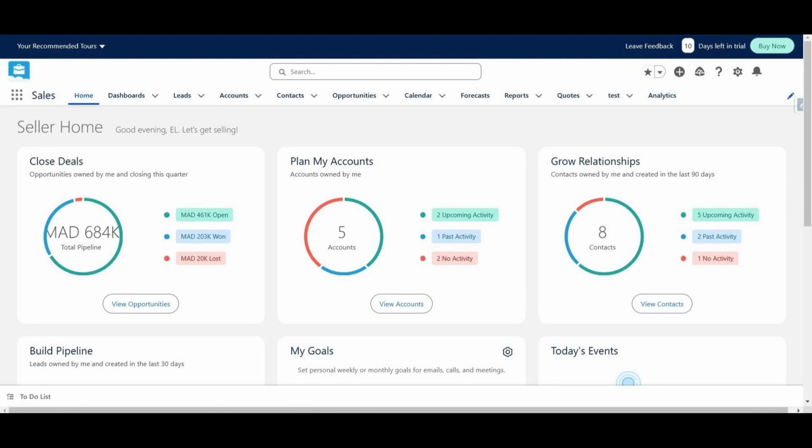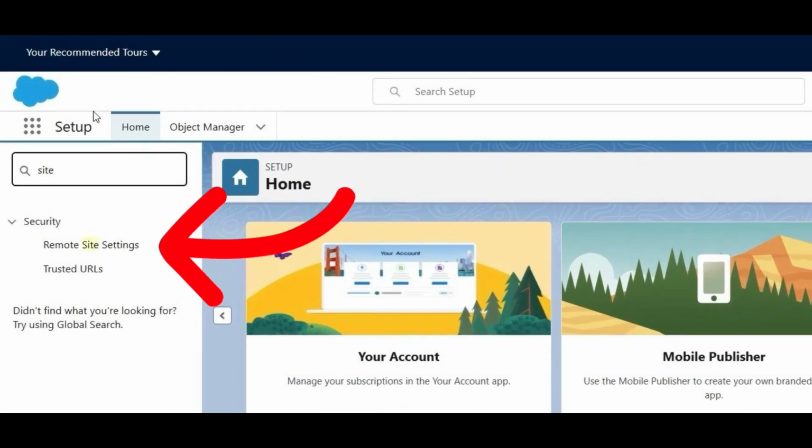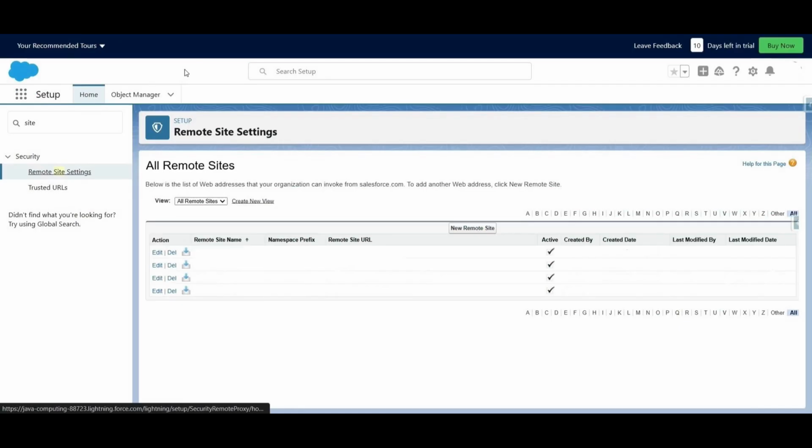Let's get started. First, connect your Salesforce environment with your website. One common way to do this is through Salesforce Sites. Go to Salesforce Setup, search for Remote Site Settings. From there, you can configure external links and integrations. Keep in mind that the options available to you might vary depending on your Salesforce plan or license.